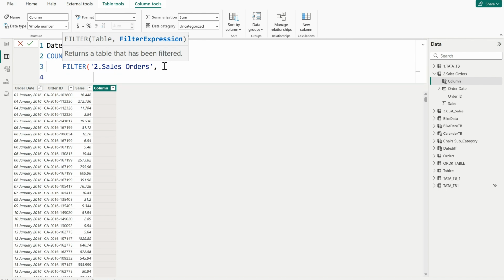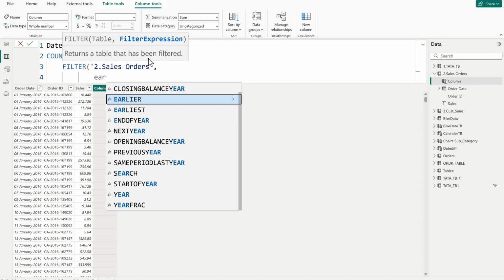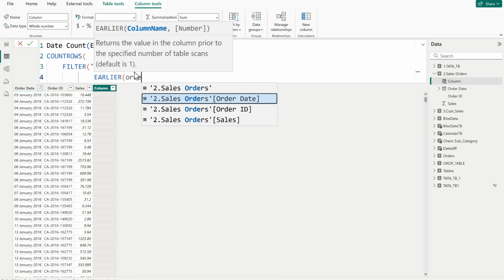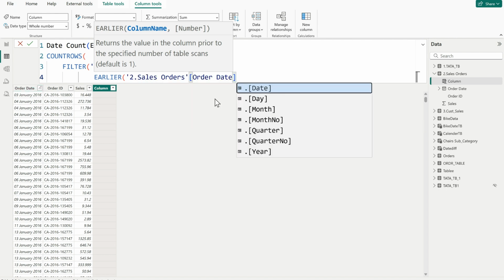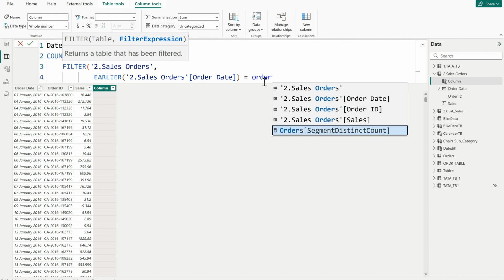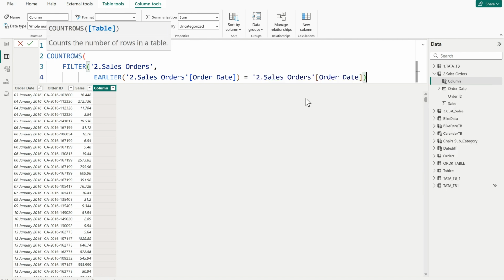Now take the earlier DAX function. In this earlier function, you need to pass a column. Which column are we looking to count? We are looking to count order date. Okay, order date. If you see the syntax, here you can pass column name and number. Here you can pass column name and let's close this. And now is equal to, let's take again order date, then close the bracket.